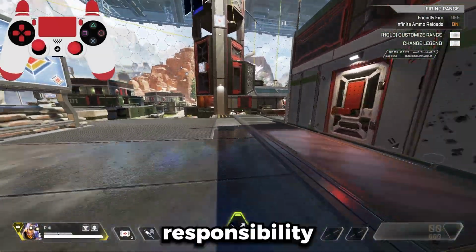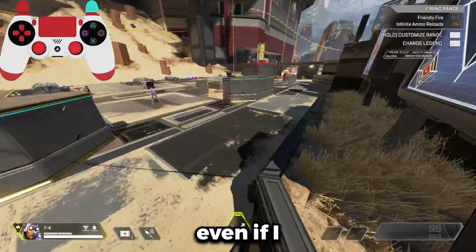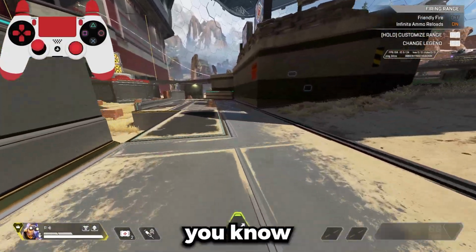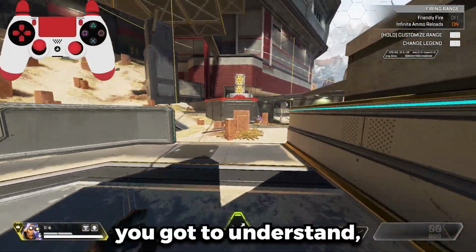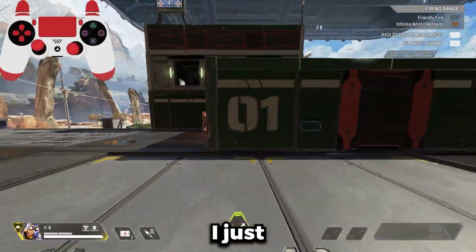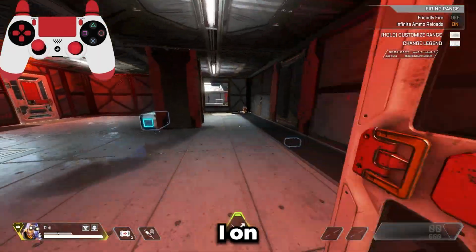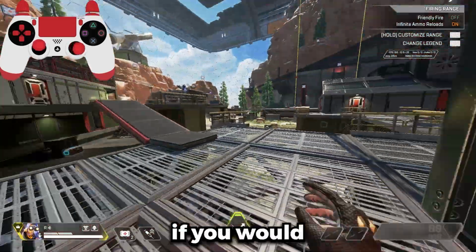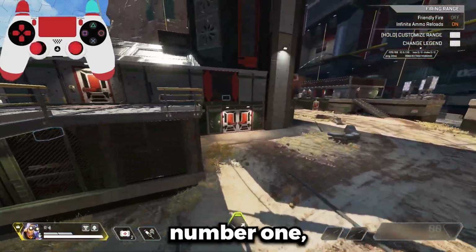But if you put the responsibility on the player to not do it, even if I don't do it or you don't do it, someone else will. I feel like that's something you've got to understand. If you don't cheat, someone else is going to cheat. I'm not trying to justify cheating. I just believe, on the scope of cheating, this is definitely not number one.